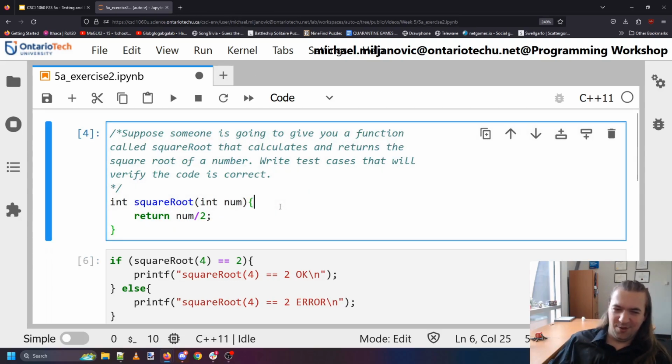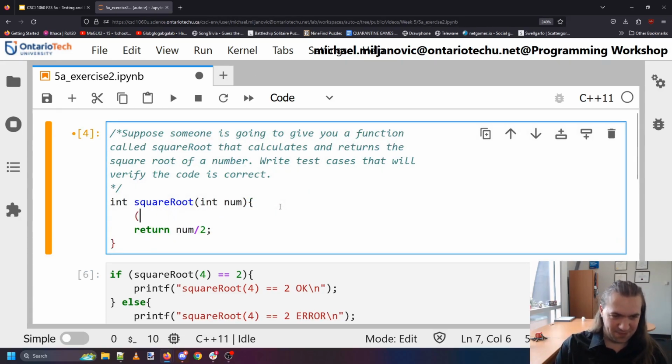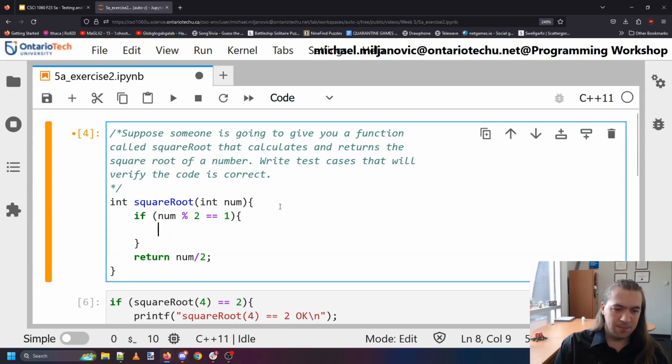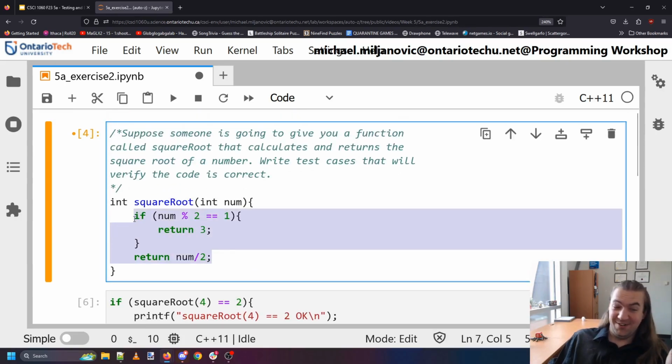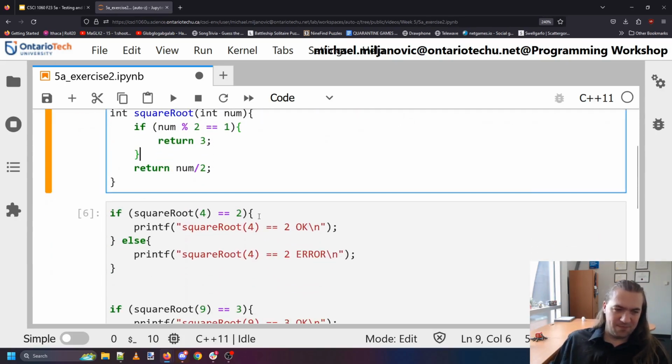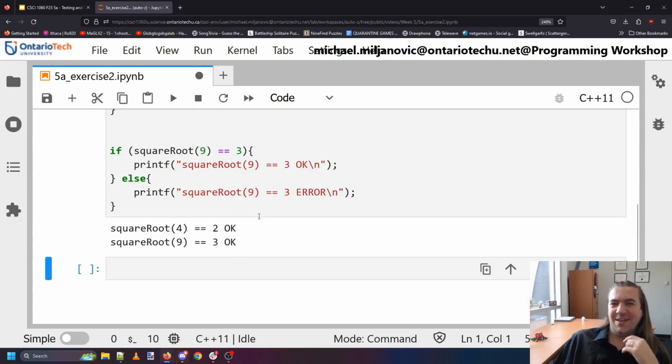But it's possible someone could do something like this. If number modulus 2 is 1, return 3. Otherwise, return half. Again, this is definitely not correct. But if I run this, looks like everything is fine. So we probably don't have enough test cases still.